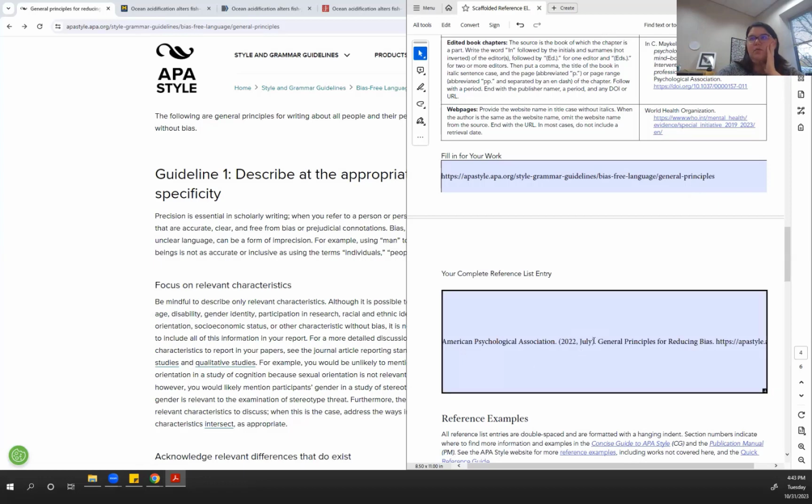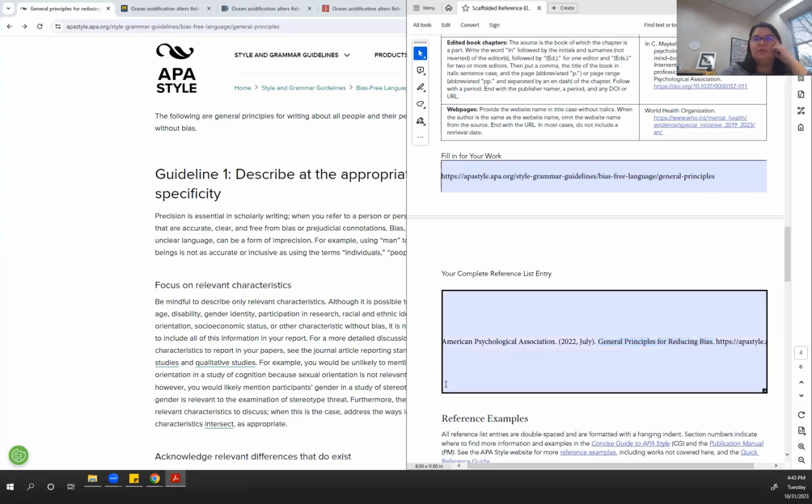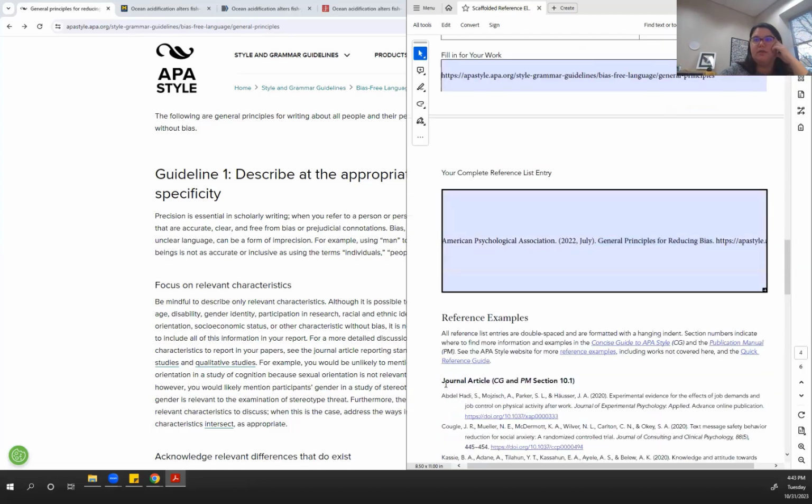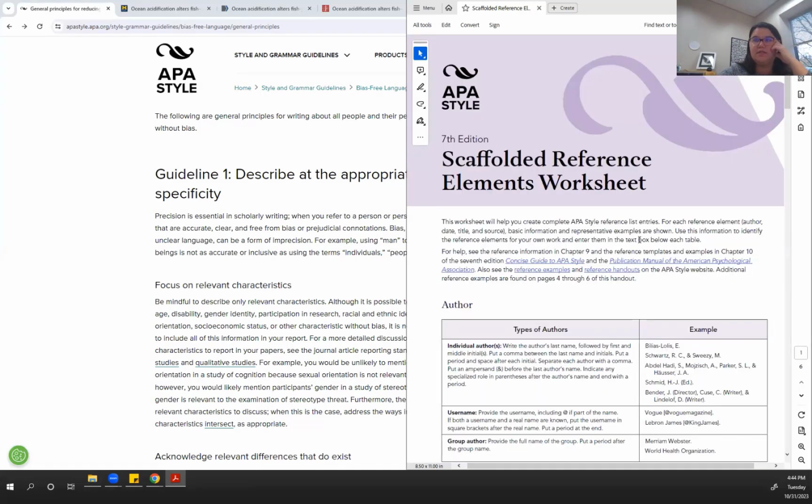Okay, and again, let me see if I can actually italicize this. Can I? It's not letting me italicize this because it's in a PDF, but you would italicize the title here. Yes, this is actually available on the APA site. I'll show you where to download this. There are all these reference examples and reference handouts that it talks about, and it really breaks it down for you.